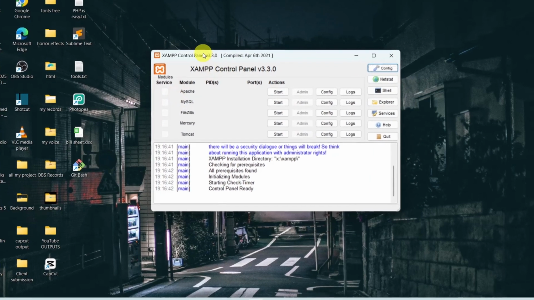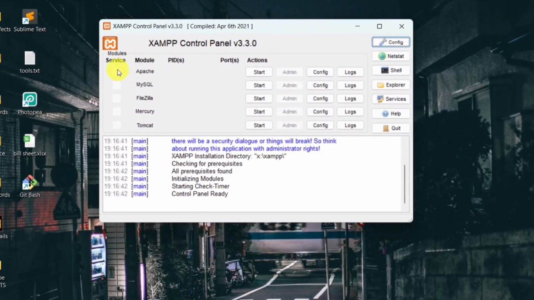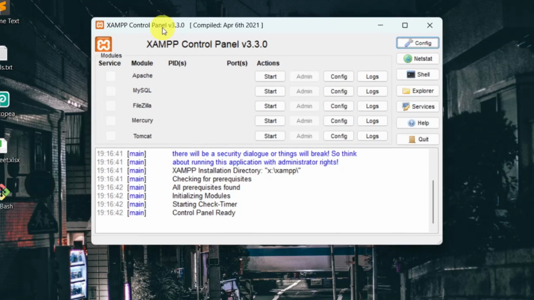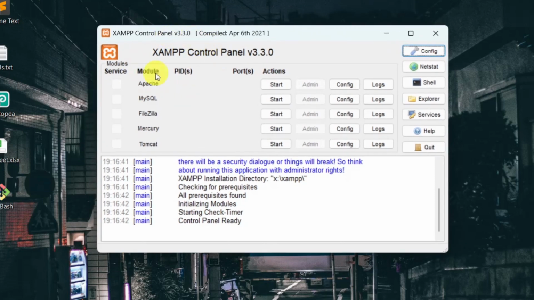Now why do we actually use this? Because of the Apache server and MySQL server. The Apache server is a server we need to run any server-side scripting language like PHP. And if you want to work with WordPress also, you need this control panel, you need XAMPP, okay? Because XAMPP will provide the Apache server.